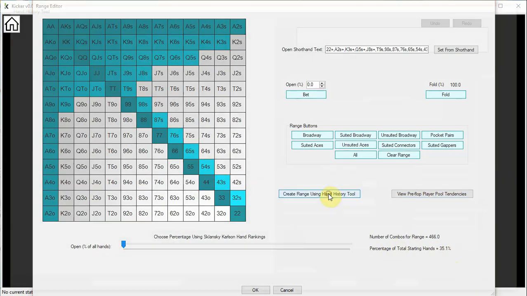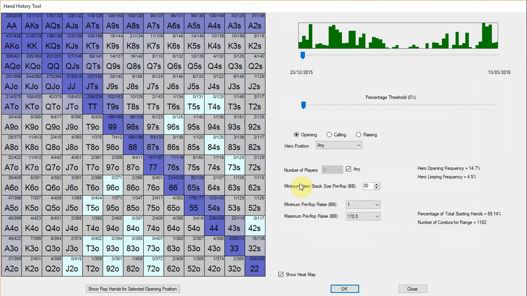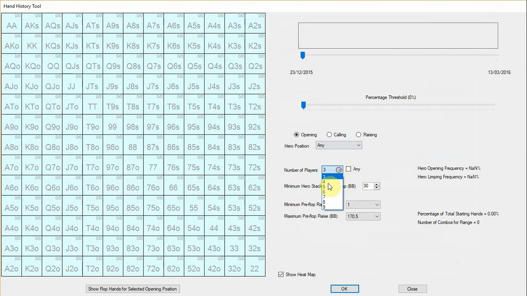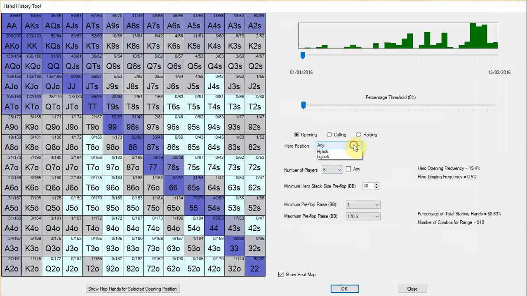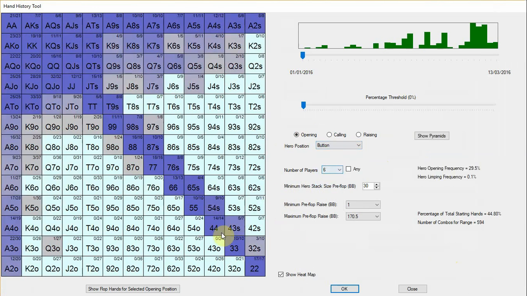I'm just going to go to this screen as well. This is the hand history tool. What this tool allows you to do is have a look at certain situations. So I'm going to go six-handed and I'm going to go button, and this is actually what my real opening range was in reality, the time I was playing this hand, based on hand histories.